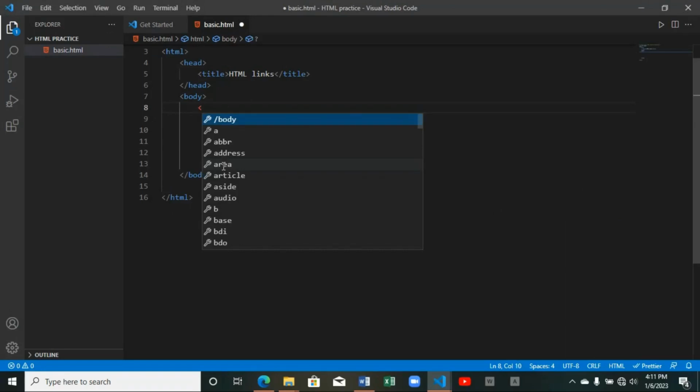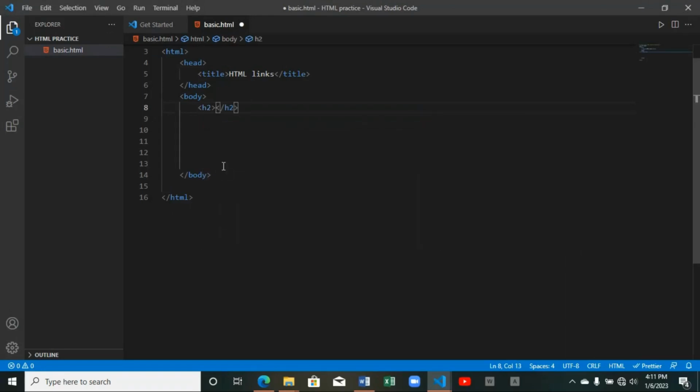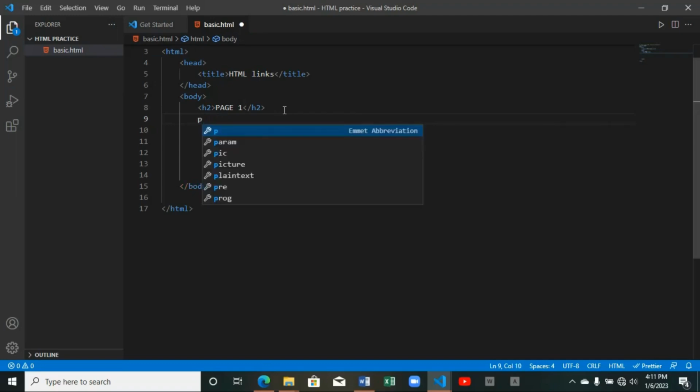So I'm just going to create a header 2, and I'm going to type page 1. All right, this is our first page, page 1, and I'm going to create a P element, a paragraph element. Please be sure that your tags are not in capital letters, don't make that mistake. So I'm just going to type click me to visit page 2. Now let's run this and see what it looks like.